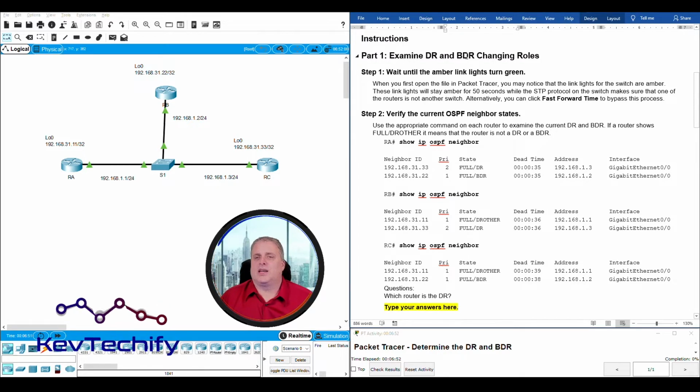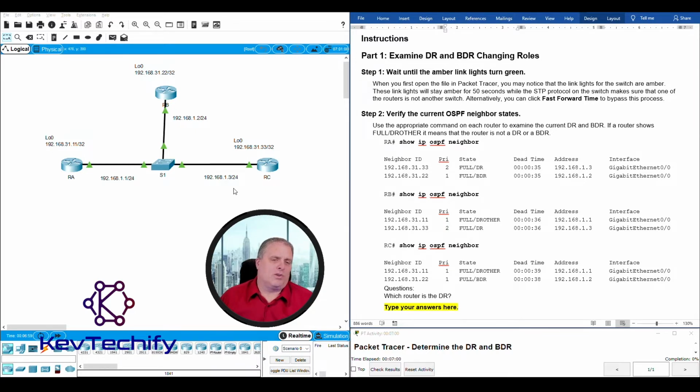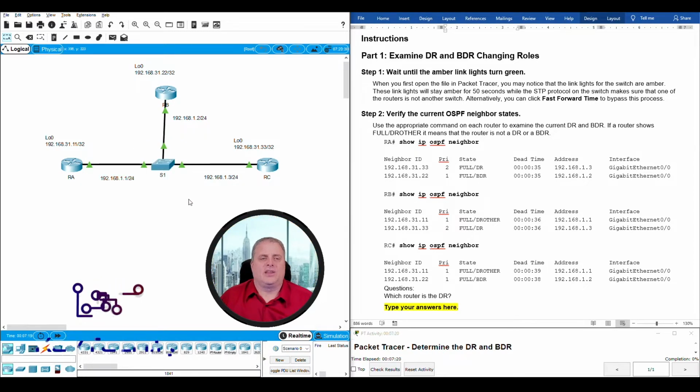Part 1, examine the designated router and backup designated router changing roles. Wait until the amber link lights turn green. What that means is over here where you see all of my green triangles, when the lab first started and opened up, they were amber, or some people would call it orange, circles. That was the switch going through the negotiation. These connections down here were those amber circle dots. We have to wait until the negotiation for speed and duplex and all that kind of fun stuff on the switch happens. And then once we have that, the election process can happen and we can get the designated router and backup designated router.